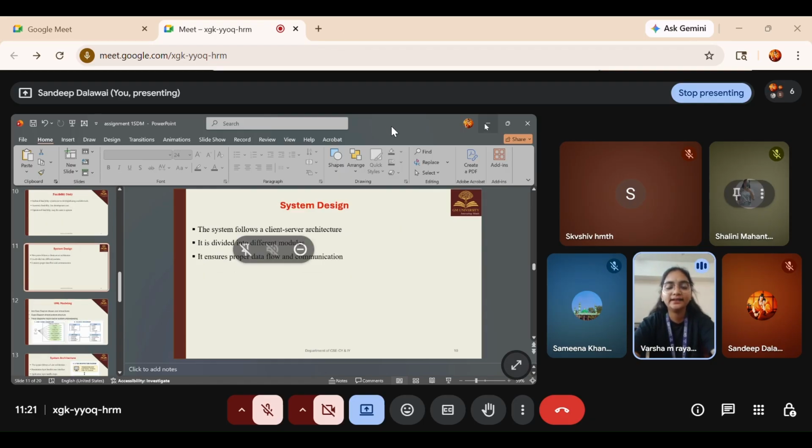Next one is system design, and this slide explains how the system is structured and works. In this system design, I will explain the architecture. This architecture uses a client server architecture. Client is nothing but the user. A server handles the data and the logic. And three-tier architecture: there are presentation layer, application layer, and database layer. Presentation layer is the user interface. Application layer handles logic, such as posting and messaging. And the data layer stores data, users, posts, and messages.